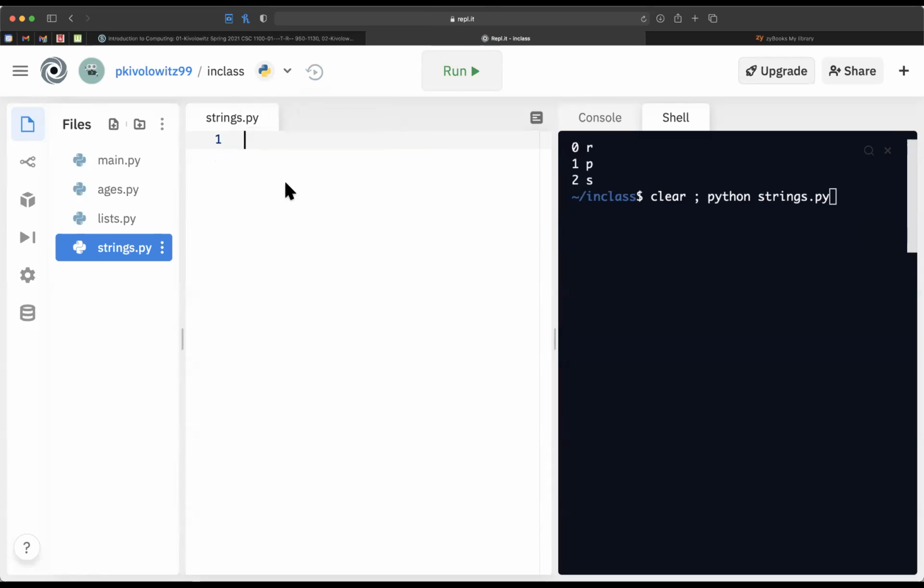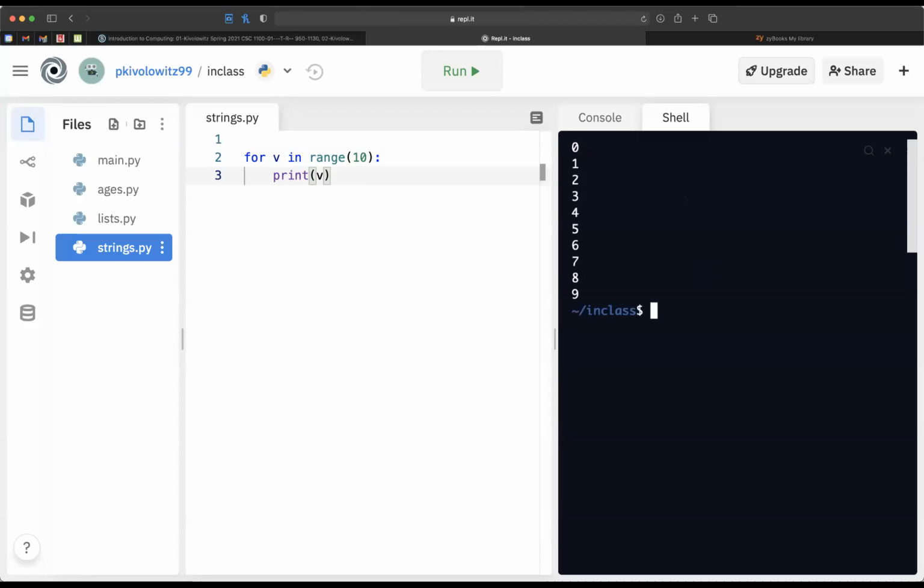Okay. So tell you what, how about a for loop? For v in the range of 10, so 0 to 9, and print v. Now we know what this is going to do, right? Let's run it, and it prints 0 through 9.